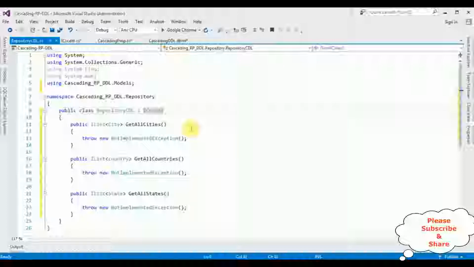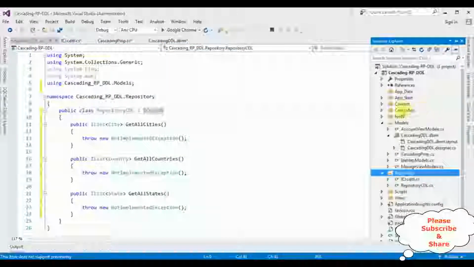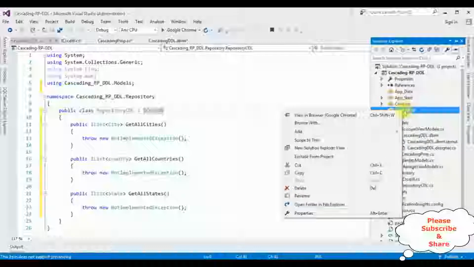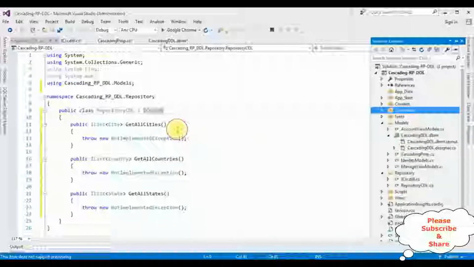Now before writing the coding part, let's create a controller. Open Solution Explorer. I'm creating a controller in the controllers folder. Right click the controllers folder, add controller.